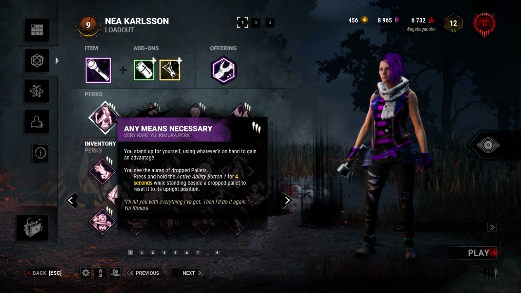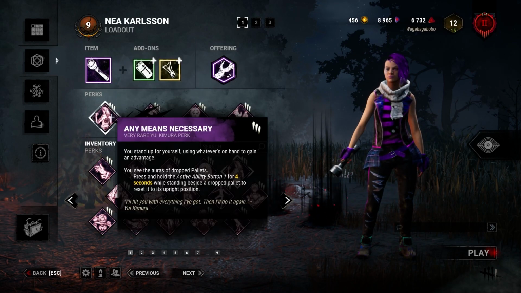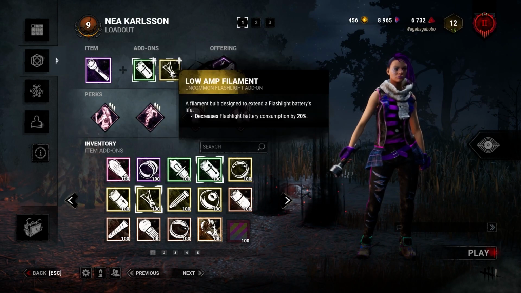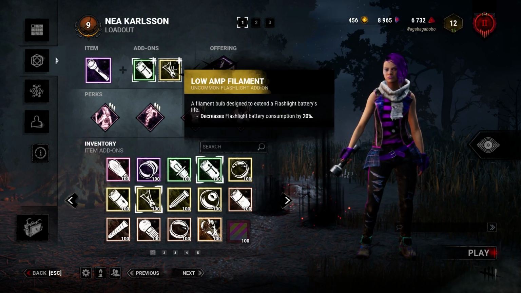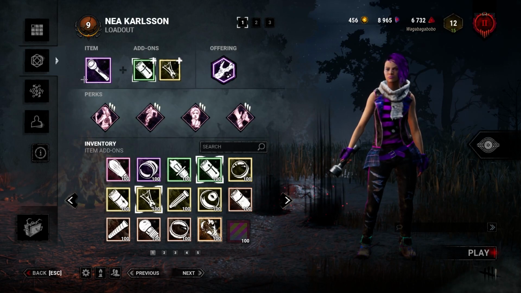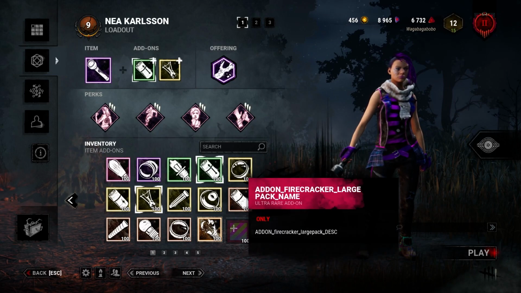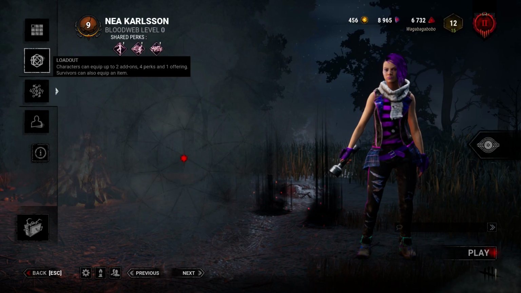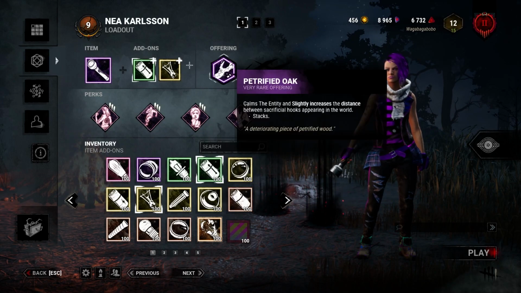Now another thing, after you finish a match, when you come back, your perks will be gone, and your add-ons will have a little cross over them saying you can't use them because you don't have any left. This is just an issue with Dead by Daylight, there's nothing we can really do about it, but the fix for it is you simply go to your blood web, go back to your loadout, and then go to preset 2, and then back to preset 1, and everything will be back to normal.